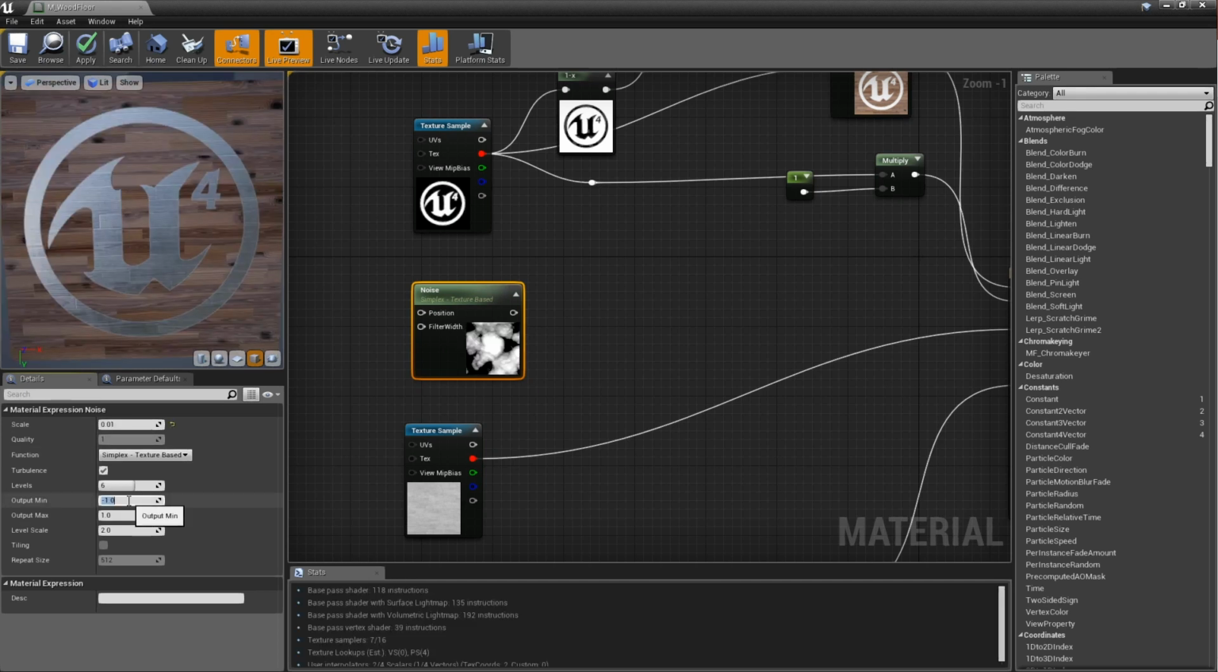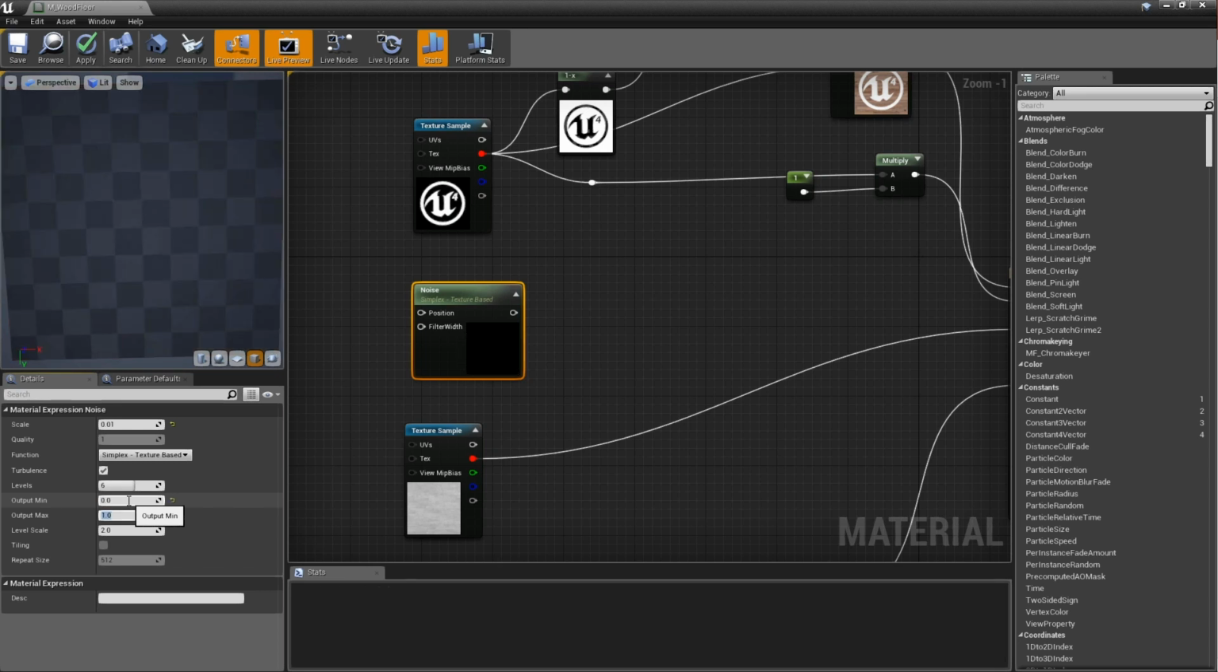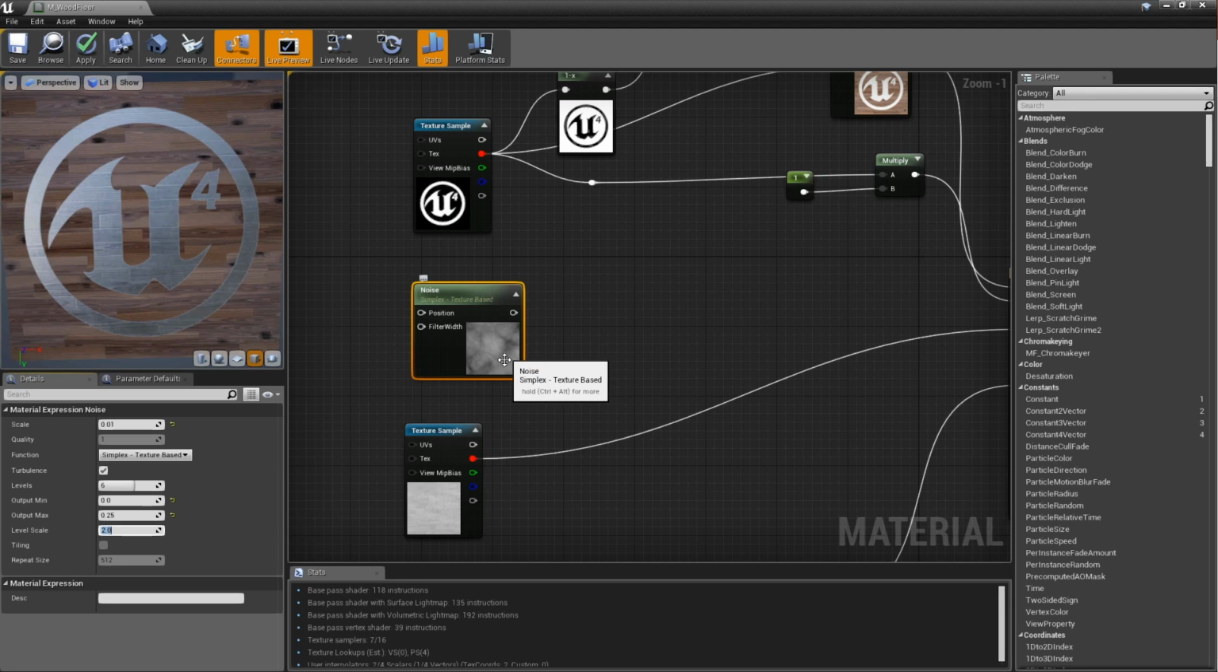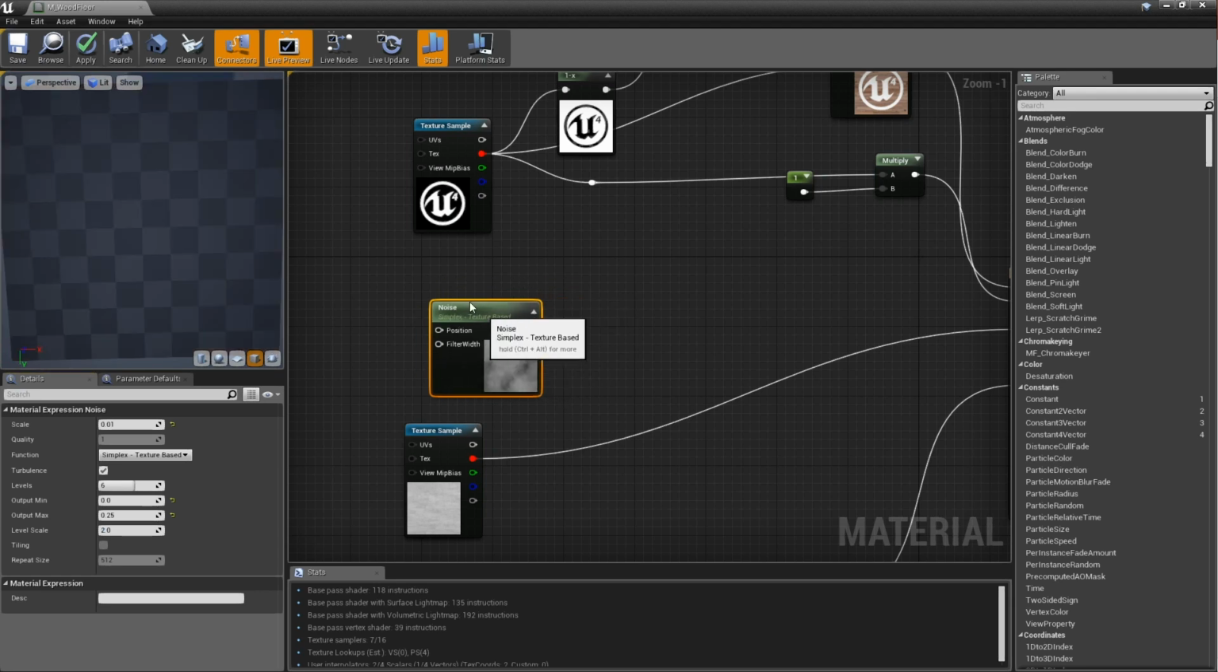For output minimum, we're going to set that to 0. And then we're going to set maximum to 0.25. And there we go. We have kind of a nice Perlin effect there. Move it around, we can see it.